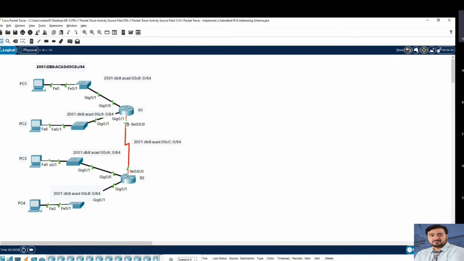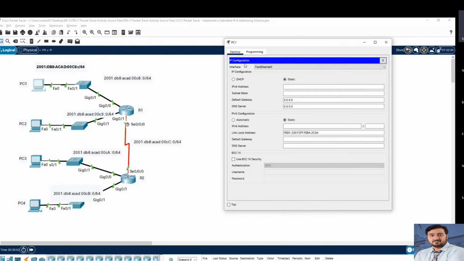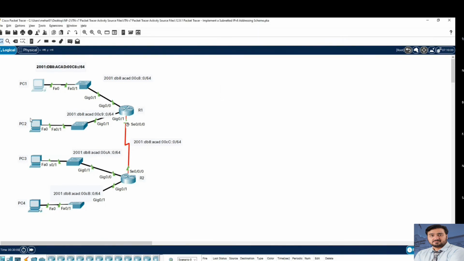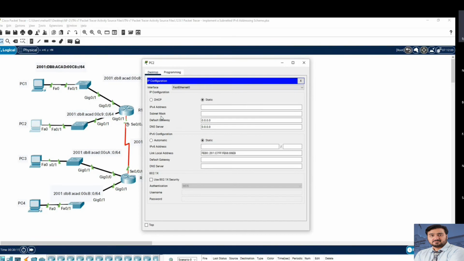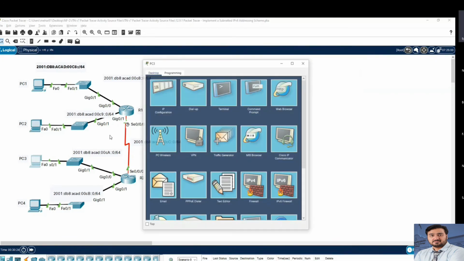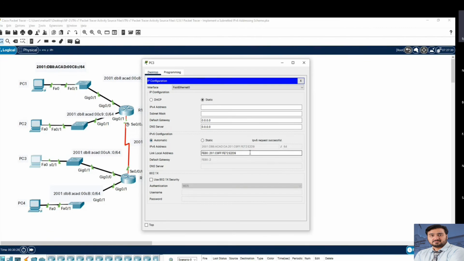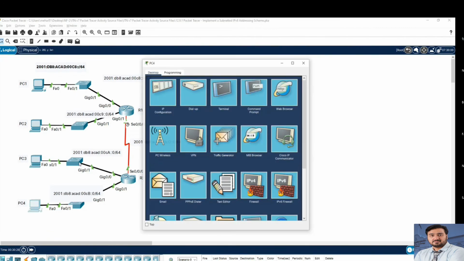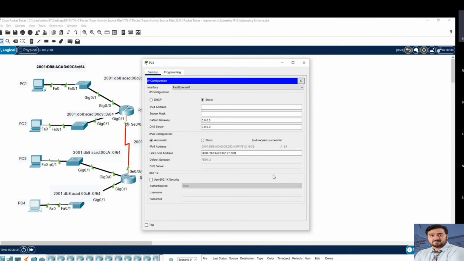Now, because we have less time, we can still do the auto configuration. PC1 auto. Now you can see it is getting the IP automatically from the router. You can see this is the IP. Now from this network it is getting the IP. This one auto, you can see auto configuration, it is getting the IP.